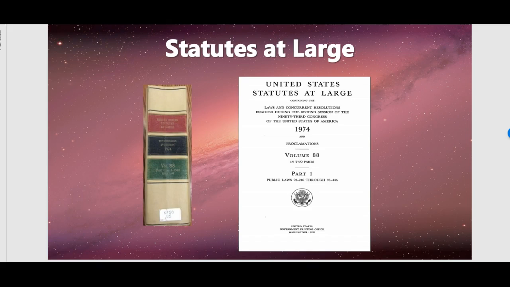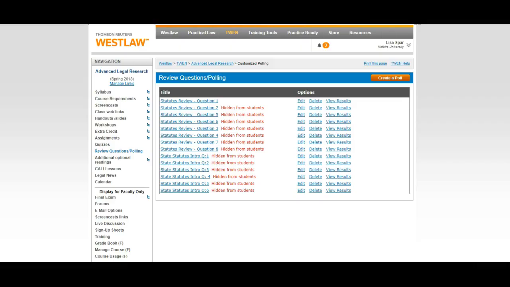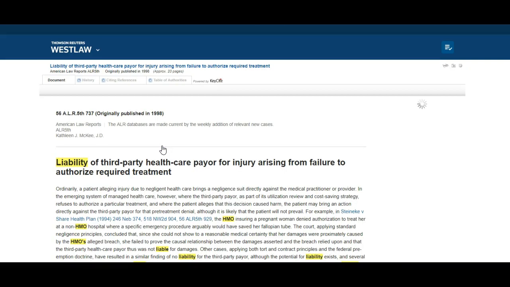1144. Does that ring a bell for anybody? You remember what that was? Do we remember seeing a section? Let's see if I can pull it up quickly. No, not that one. Remember when we were looking at secondary sources? And we did our search, liability HMO, and maybe we limited to a particular type so we didn't get so many, and we found that great ALR article. Is this ringing a bell?